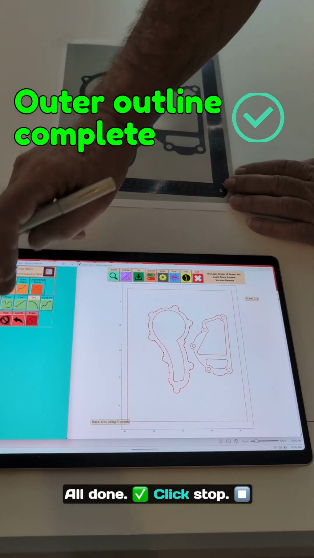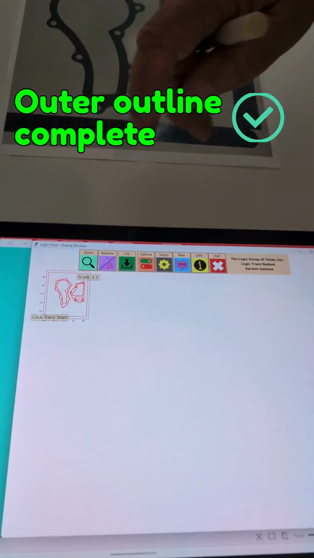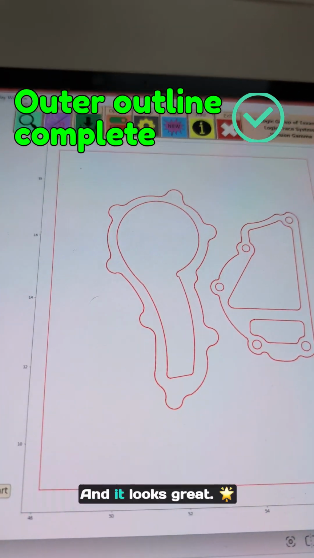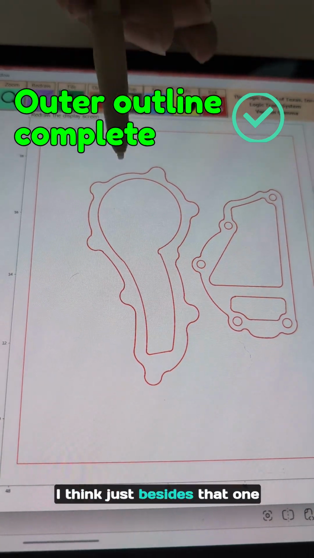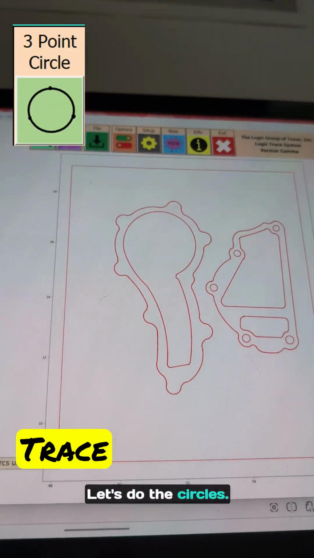All done. Click stop. Let's redraw. See how we did. And it looks great. I think just besides that one little point there, we got it. Oh, I forgot I got the circles. Let's do the circles.